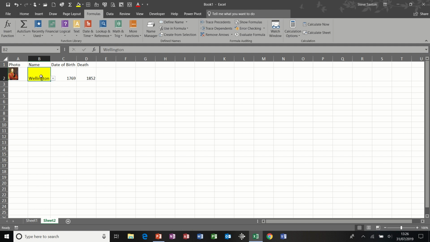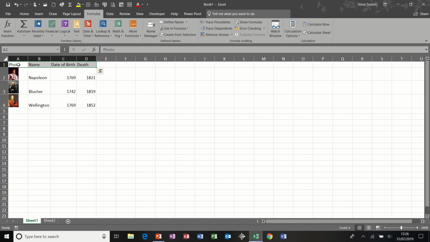And each time I bring an image, I get the details from the data set using the DGET function. So the data set is basically on this sheet. I've called it data. We have a photo column, a name, a date of birth, and a death column. So how do we do it?